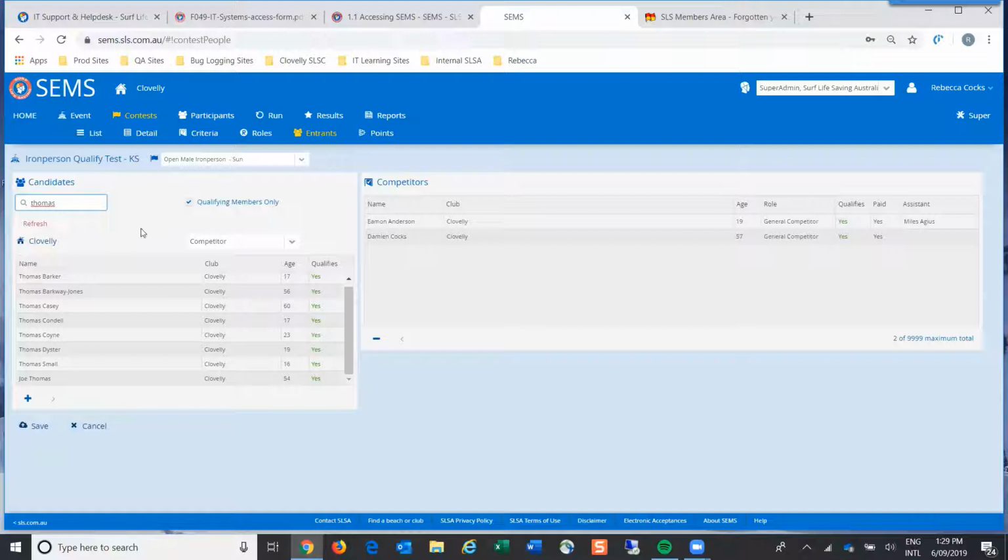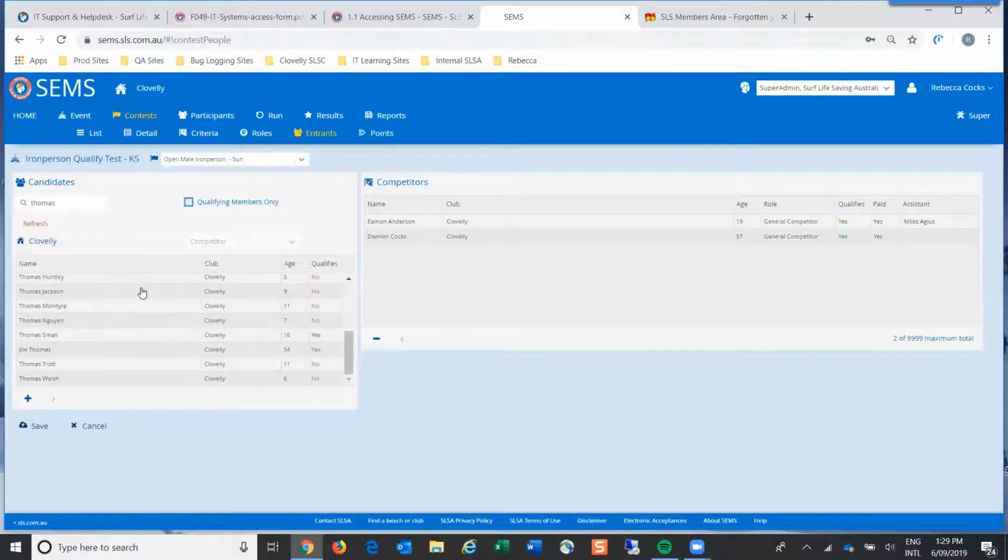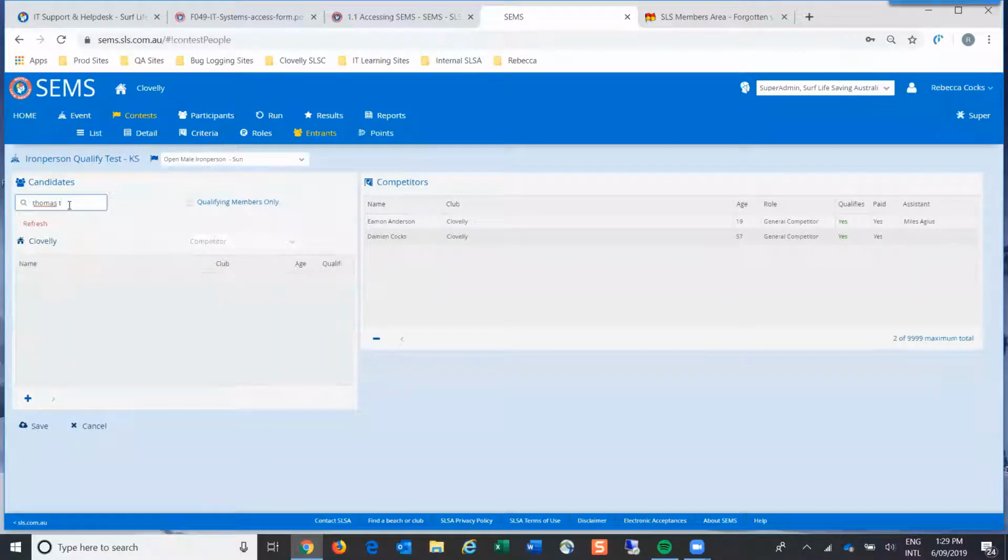If I can't find who I think I should be able to enter, you should always untick the box saying qualifying members only. When you untick qualifying members only, it will give you a list of all the people, and it will show you here whether they qualify or not. So I just do a search on someone with Thomas, and I'm going to get all those people who are not qualifying.